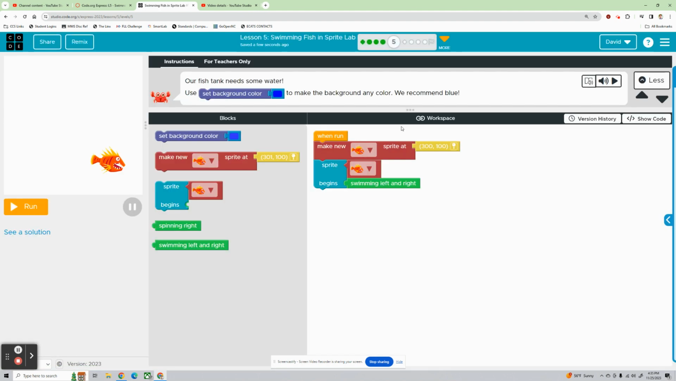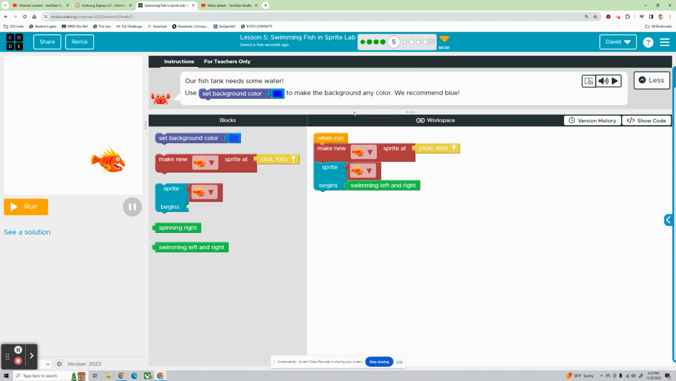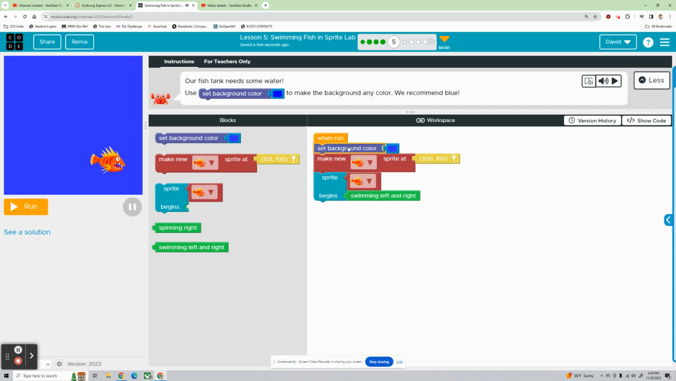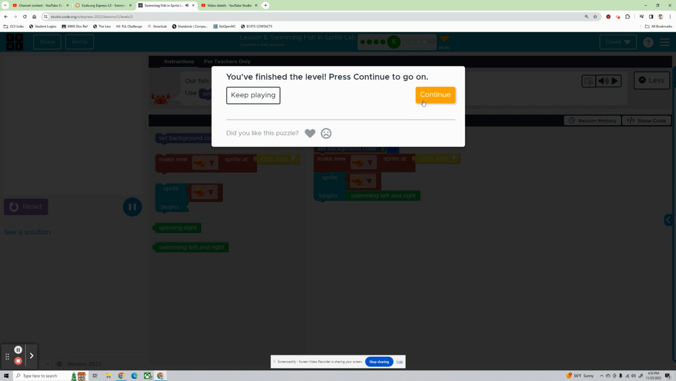All right. And bubble five, our fish tank needs some water. Use set background color to blue to make the background any color. We recommend blue. Okay. So let's see. Can I just snap that in? Let's put it at the top. There we go. All right. So we run it. He's still swimming back and forth. And our background looks like water now. Let's continue.